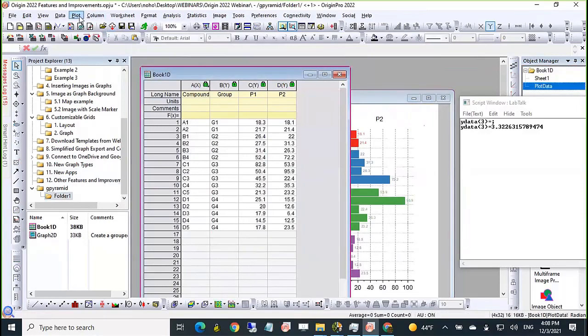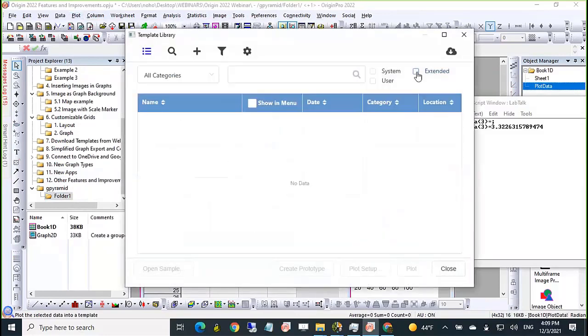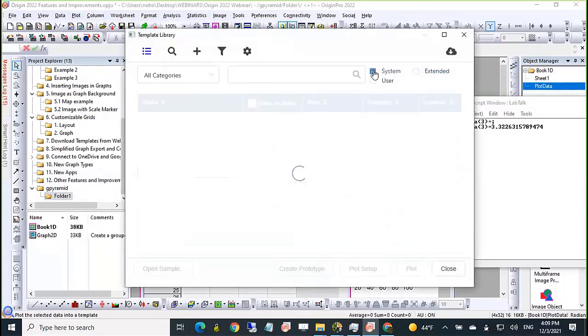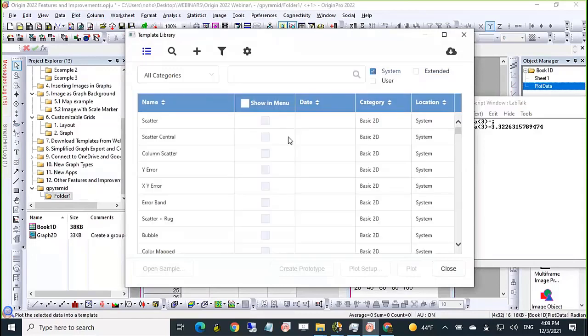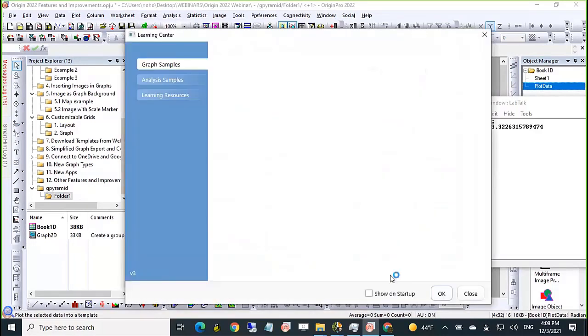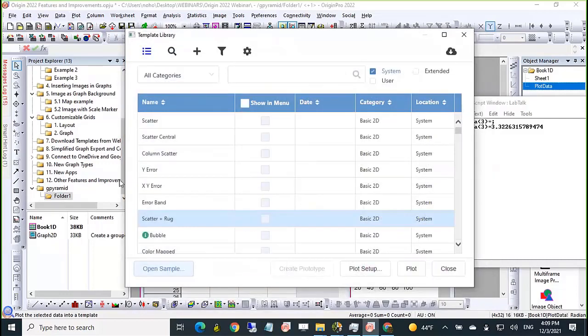The same thing applies to the system templates as well. Just so you know, I turn off the extended templates, I turn on the system templates. I can look at the system templates and choose a particular one, for example, say scatter plus rug, and I can do open sample for the system templates as well. Okay, so that will open a sample. Then you can go look at that sample for details.